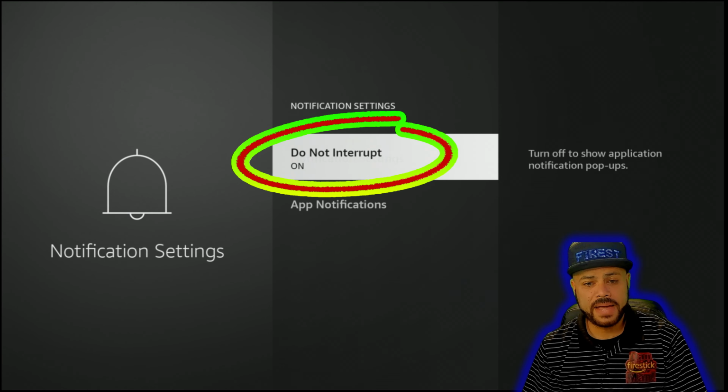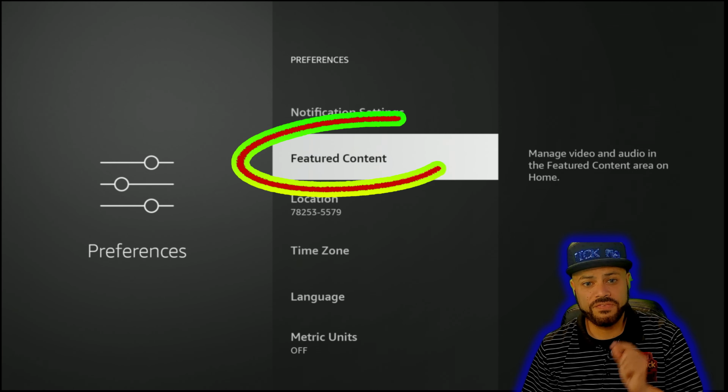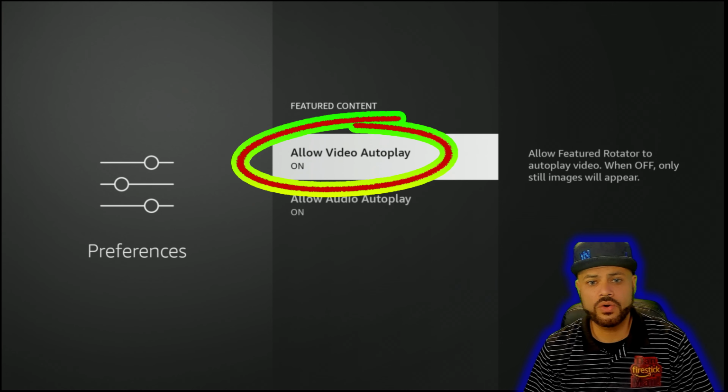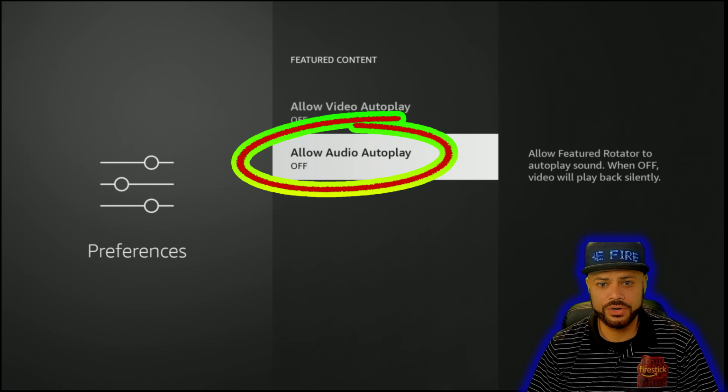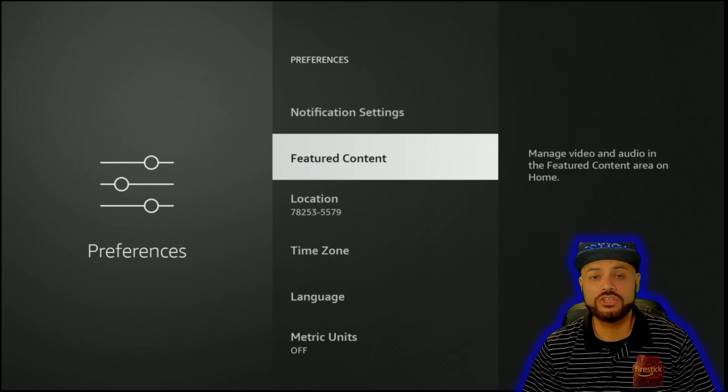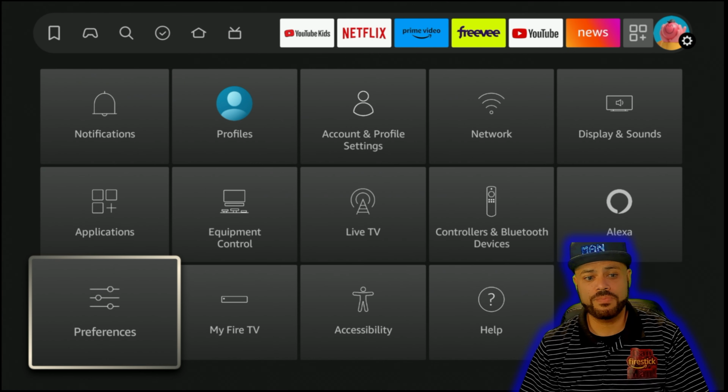And now we hit the back button again, and we go down to featured content, and here we're going to go ahead and turn these two off. Allow video autoplay off, allow audio autoplay off. Hit the back button two times. It'll take you back over to preferences.